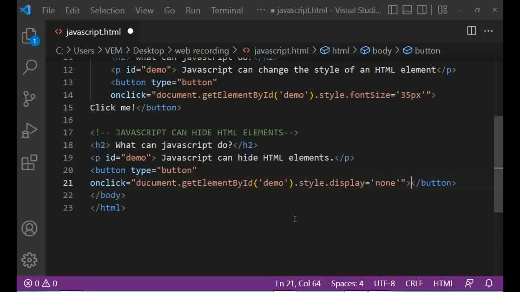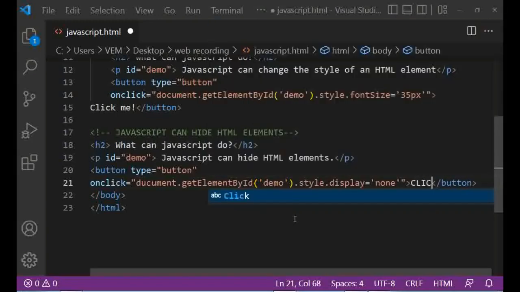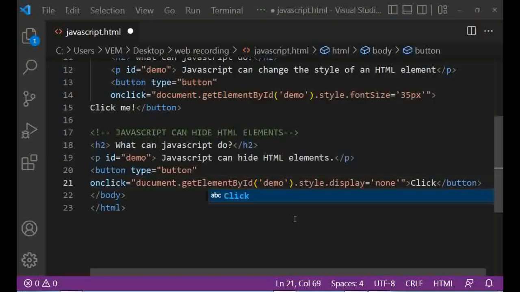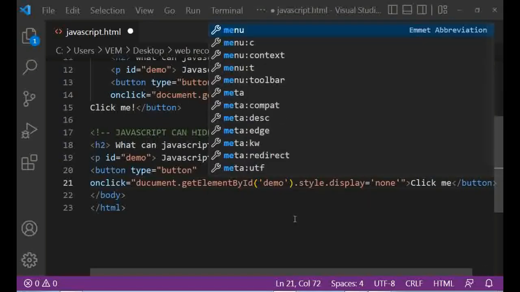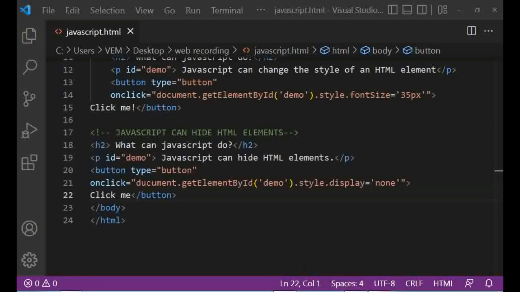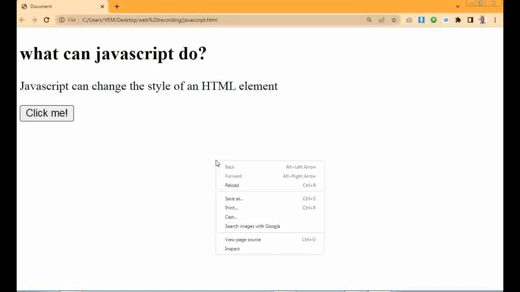So you close your tag, then in between you put "Click me", meaning that we want the button to display "Click me", and when we click on the button, it should get the element by ID name of demo. So that paragraph is not going to show. That's the meaning of display none. So let's check it out.